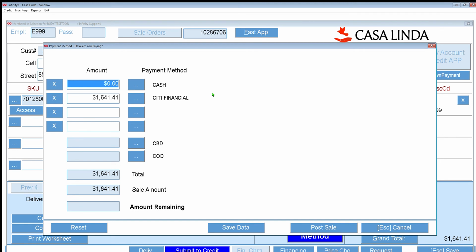Or on the other hand, maybe the customer said, you know what, I don't want to owe them $1,641, I'm going to give you $500 today. You can enter that $500 here, change this to $1,141.41, and that would set that up. So when they go over to the cashier's department, they can make the proper payment and have the proper balance.